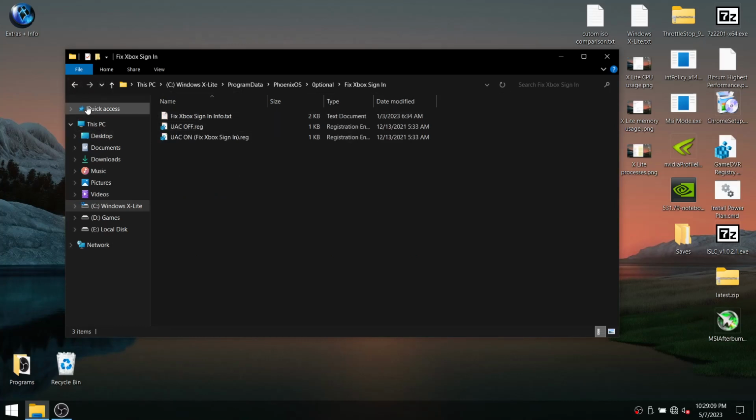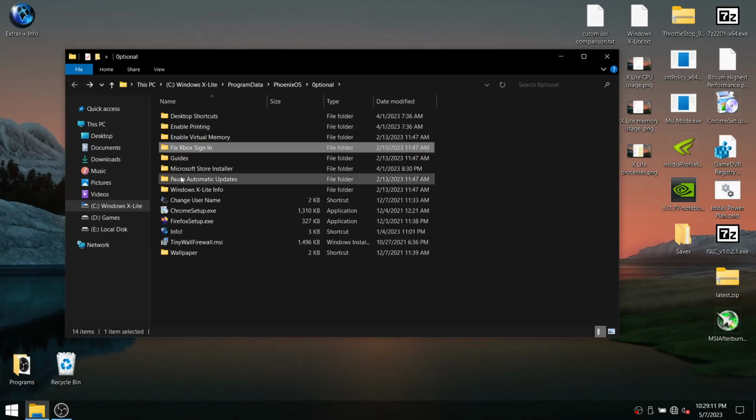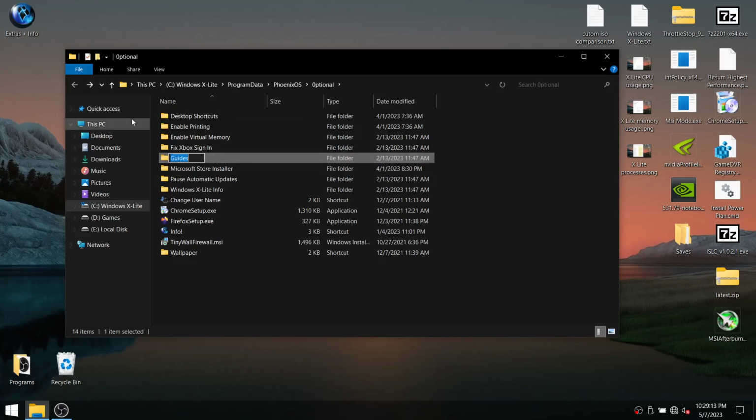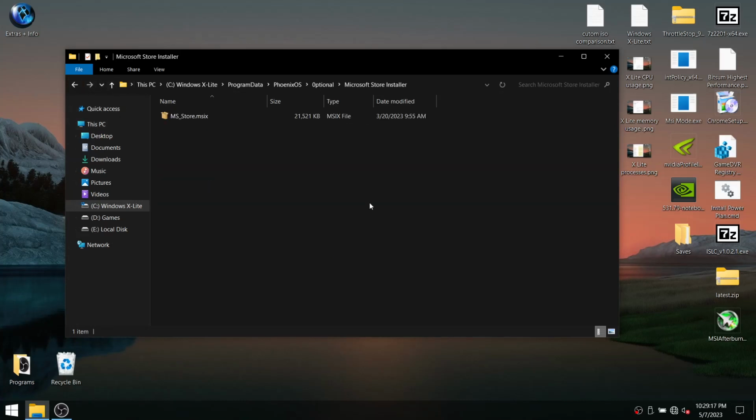UAC on and off, that's great. I don't like UAC prompts. It's just going to show you what to do. Microsoft Store installer. Obviously, when you install your NVIDIA driver, you want the NVIDIA Control Panel, so you're going to have to install the Store.